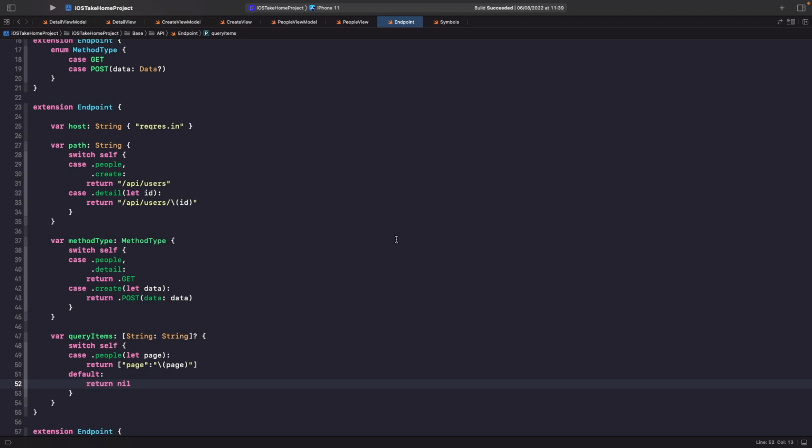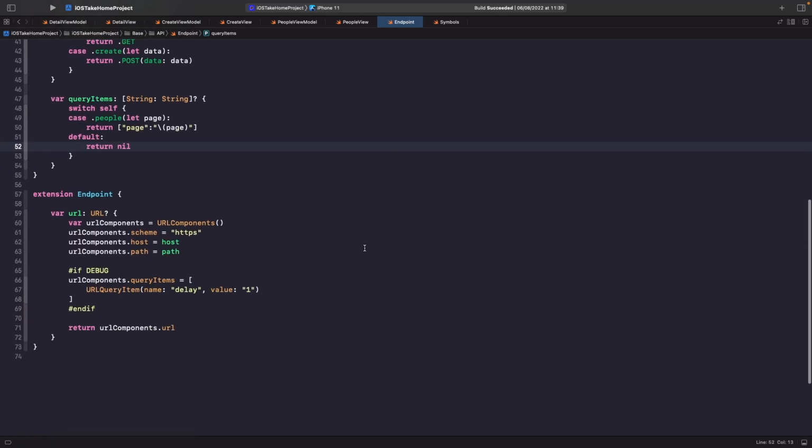Cool. So now we have that in place, we need to update our URL code to add this in. If you scroll down, where we have this URL component, what we're going to do now is build up our own array of URL query items and pass this into URL components. So let's do that now.